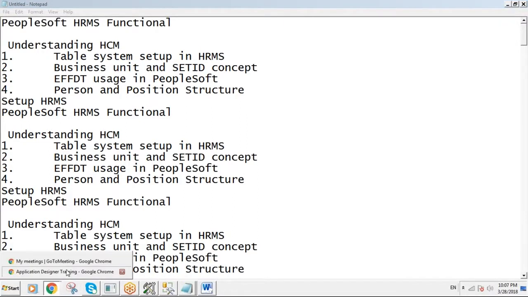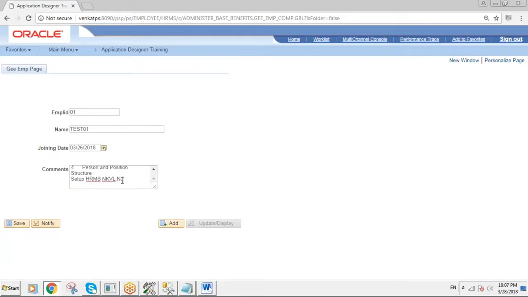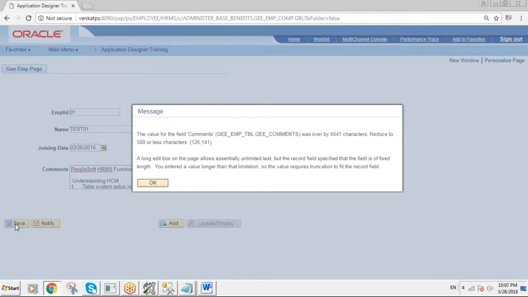Now, Venkat, it's accepting my entry even more than 500 characters. Okay, let's go and save it. It won't allow. It is restricting you like this. The value field comments has more by 5,641 characters, reduced to 500 or less characters.